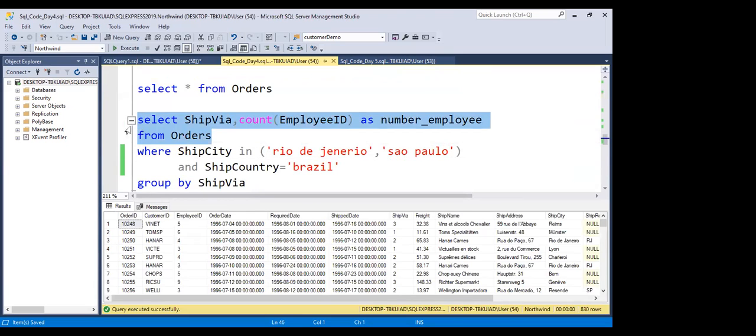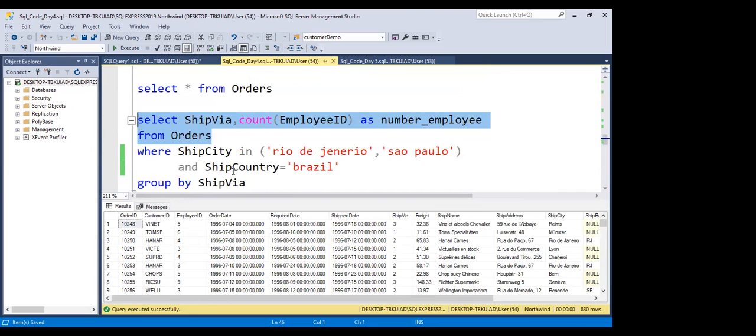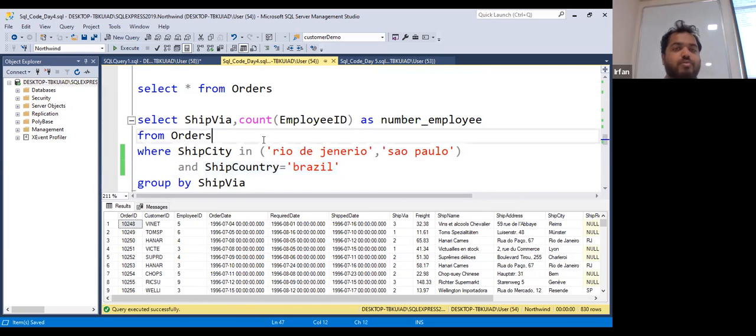So clear? Yes, sir. What is the condition we applied? Which country data we need? Brazil. And which cities in Brazil? Rio de Janeiro and Sao Paulo. Only for these two cities that come in Brazil. Brazil country, these two cities, give me the ship mode they use.